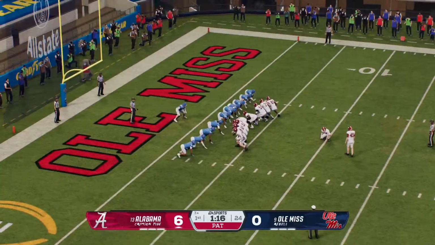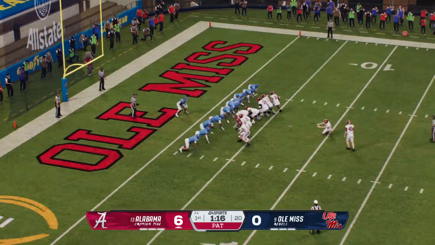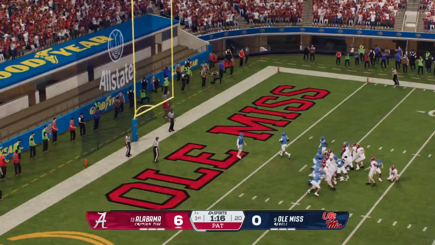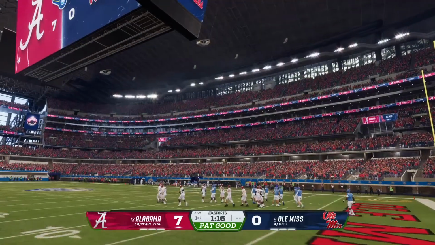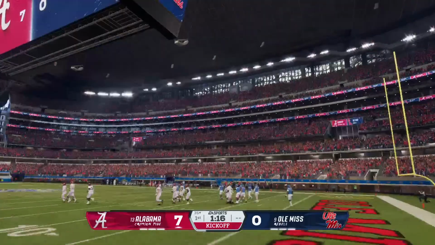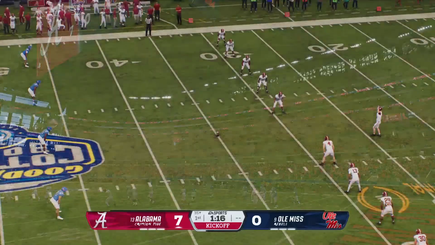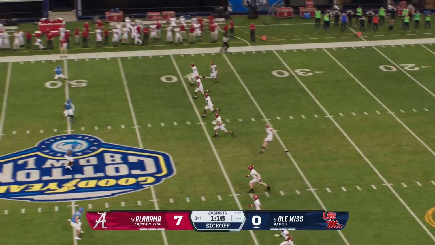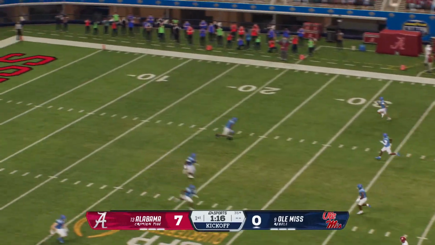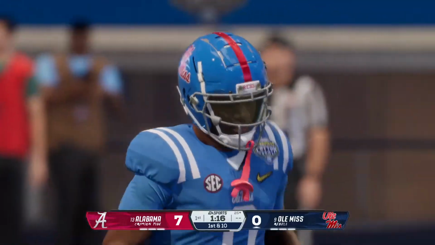So they'll try to add to the lead now with the PAT. PAT is good, so it's 7-0. Kickoff team out there. They are fired up after just scoring a touchdown. And he'll lead the kickoff right there. They'll start from the 25.